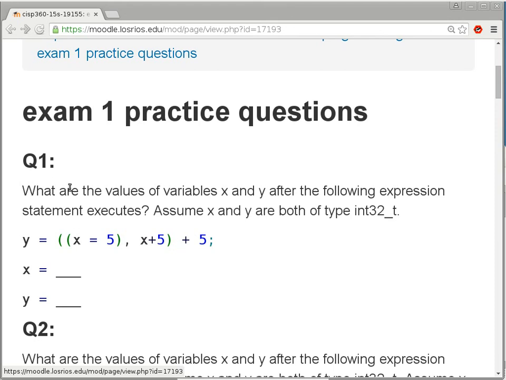Question number 1, what are the values of variable x and y after the following expression statement executes? This is called an expression statement because it is really an expression like this, but since I have a semicolon next to it, it becomes a statement. Okay? Assume x and y are both of type int32_t. Okay, so they're both integers. What do you think is the result of evaluating this expression?